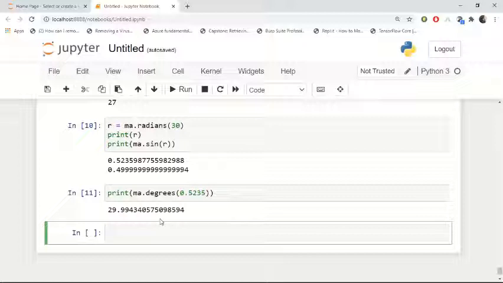Let's talk about the logarithmic functions. When we talk about logarithmic functions, math provides us with a variety of them. First of all, there is the most basic math.log. Other than that, we have log10 also.